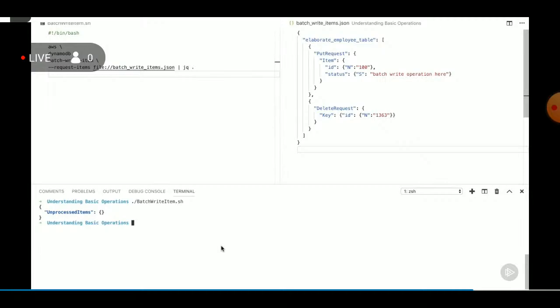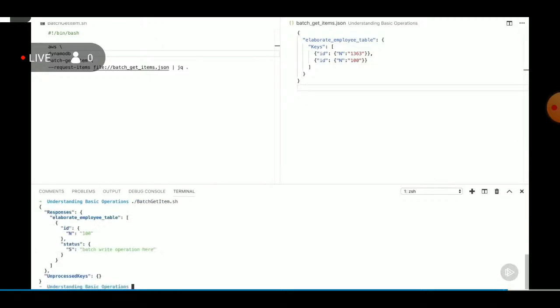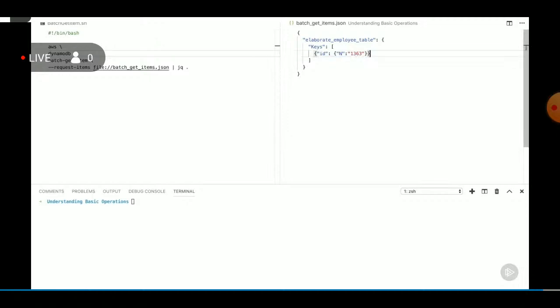Let's use batch get item to see. Let's delete the simple employee table query and change the primary key to the necessary ID values. Let's run it. Now we can see the item 100 was returned, but the deleted item 1363 was not. Let's make a batch operation which we know will not return anything, just so that we can see what happens. And let's run it. We can see that an empty list was returned.